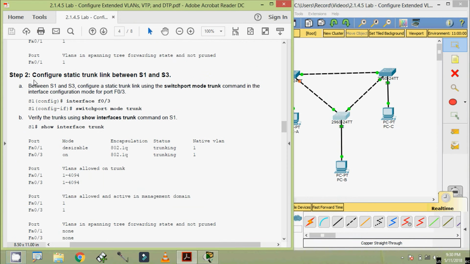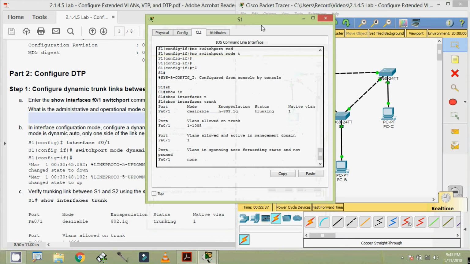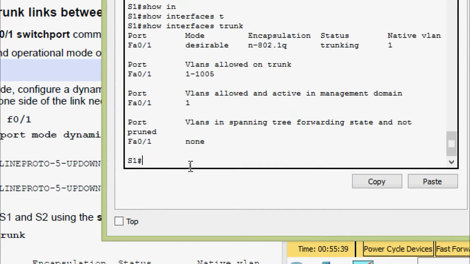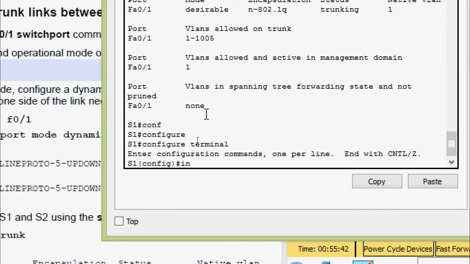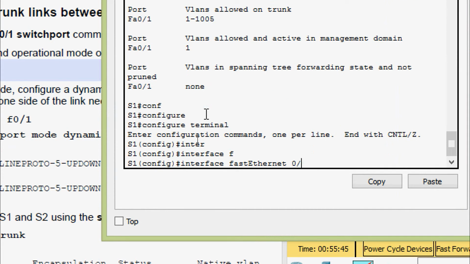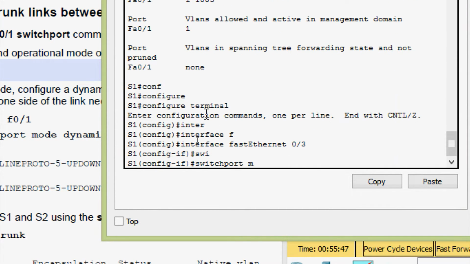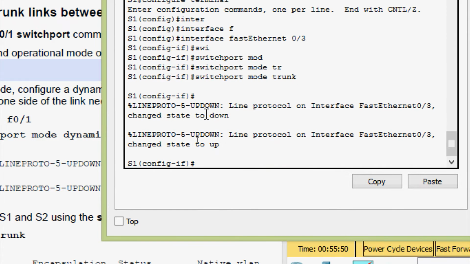Now we will come to step 2, configure a static trunk link between S1 and S3. Coming to A, between S1 and S3, configure a static trunk link using the switchport mode trunk command in interface configuration mode for port FastEthernet 0/3. Here we can see those commands, so we will do that. Coming to switch S1, configure terminal, we will go to interface FastEthernet 0/3, and here we give switchport mode trunk.